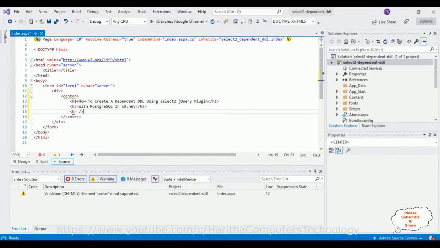Then after that, I am adding a horizontal line. After the horizontal line, I am adding the drop down list controls. So open toolbox.